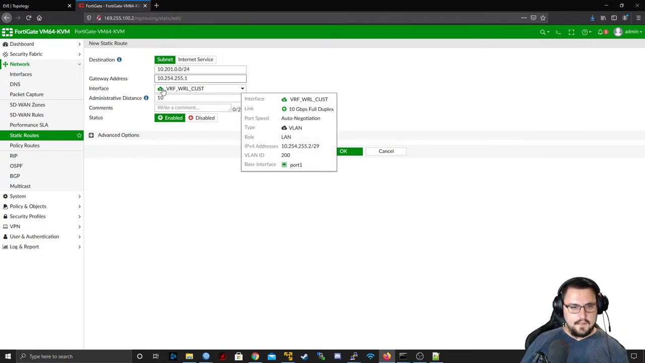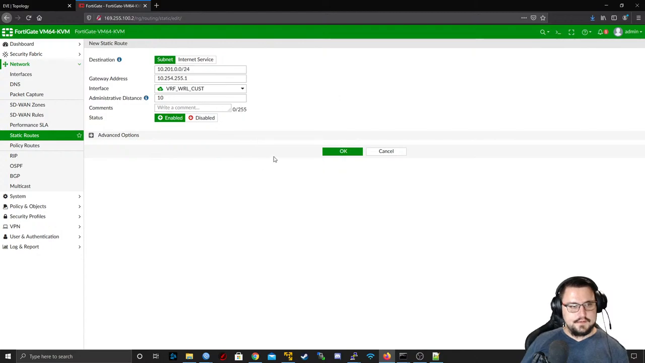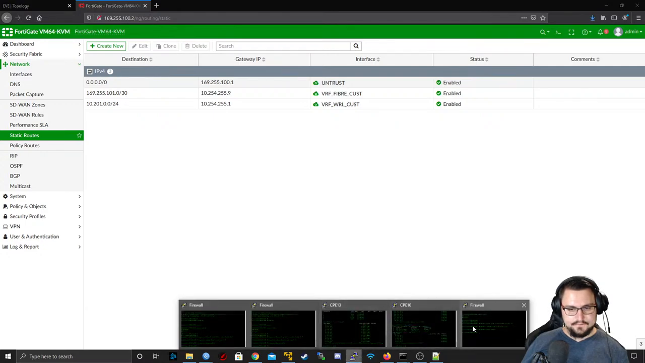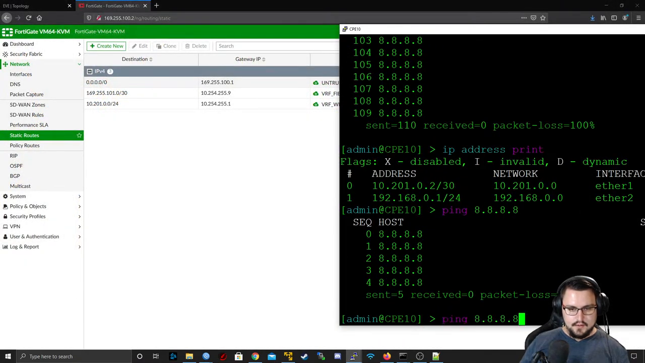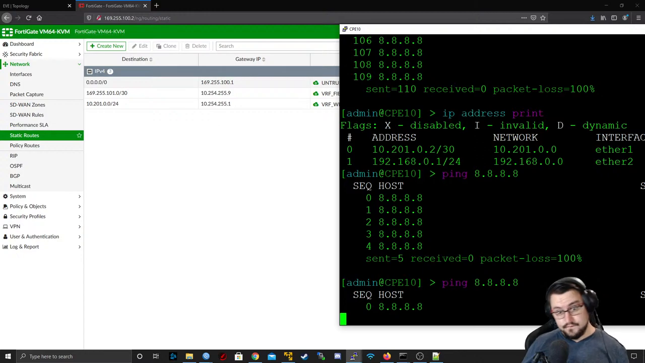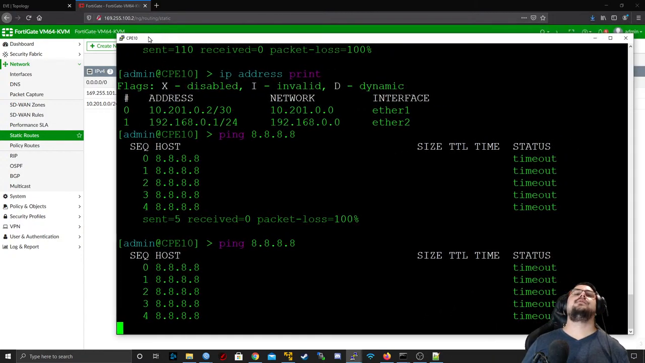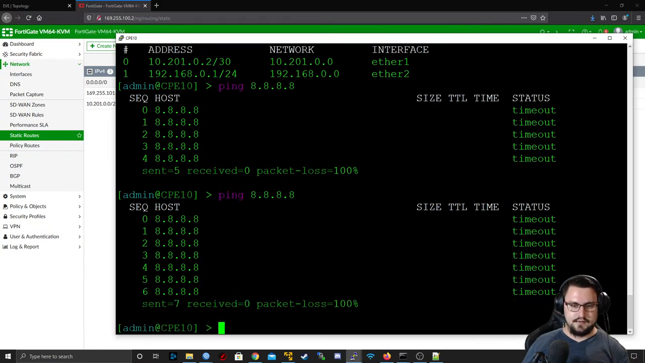10.254.255.1. That looks correct, so let me apply that. Let's go back onto our CPE. Let's see, can I ping? No, I can't ping. So the traffic isn't even hitting the firewall yet.